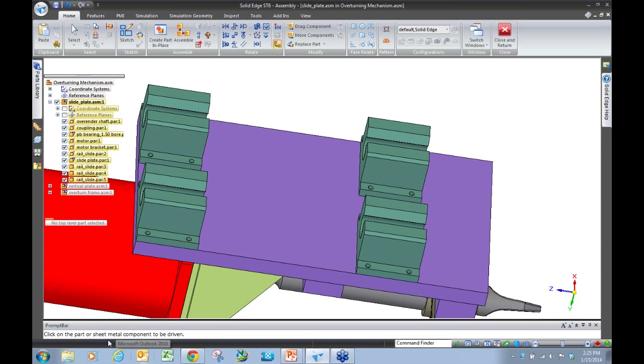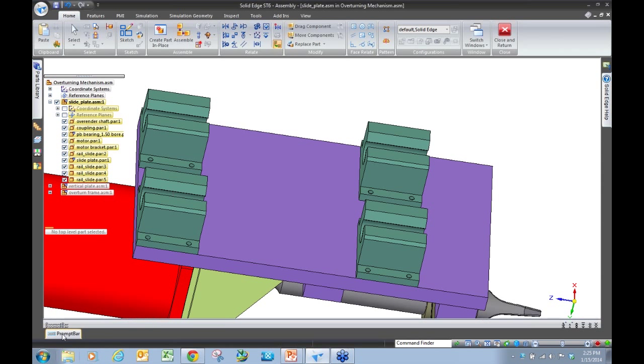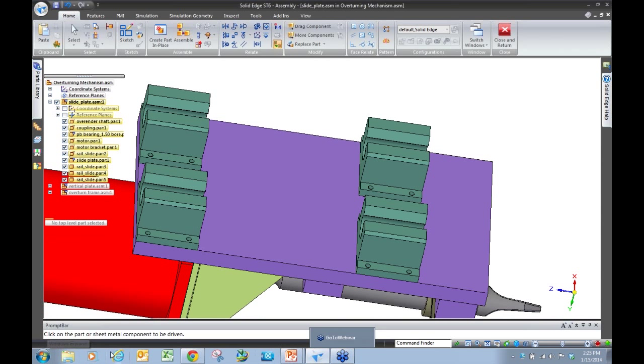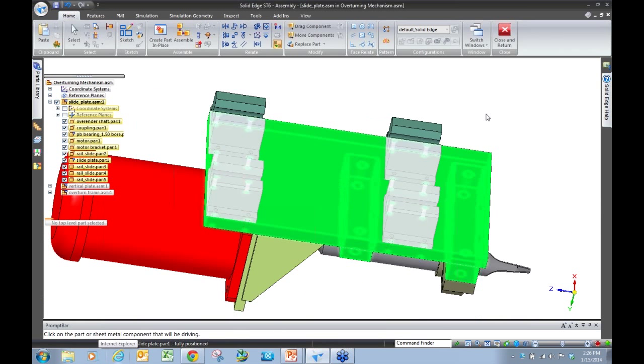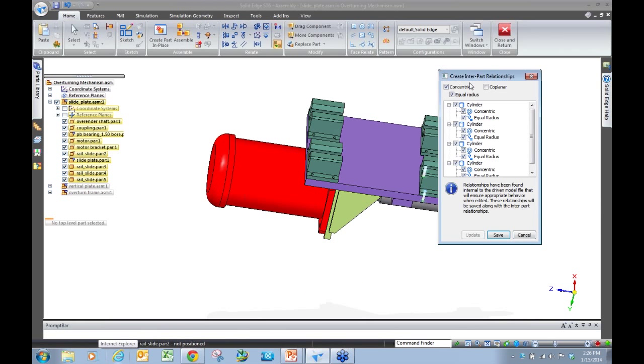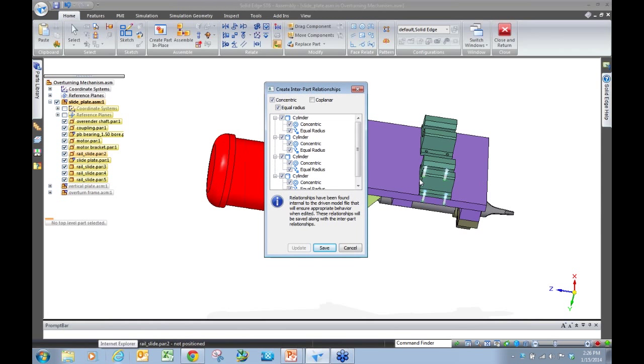Now let me select the command, and if you look down here at our prompt bar, which is right down here, and if you have yours hidden or pinned up somewhere, we can just click on it and unpin it. It says click on the part or sheet metal component to be driven. In this case I'm going to have this purple part driven by, and it's going to tell me where I want to be driving it. I'm going to click on this block here.